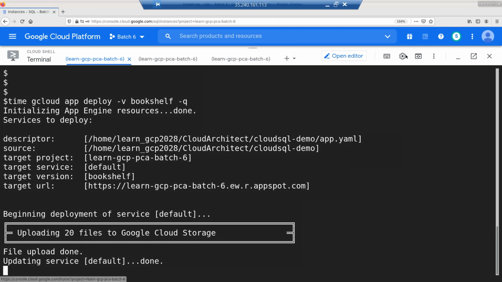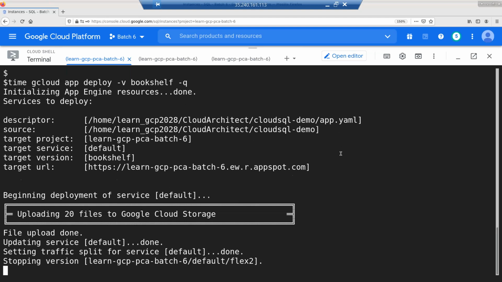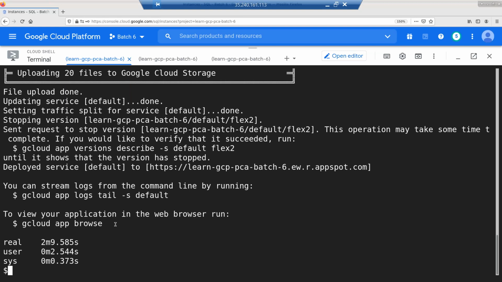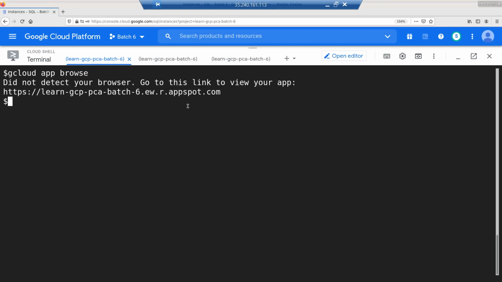Or I can just minimize it. Yeah, it is almost there. Maybe more than 2 minutes this time. Okay, 2 minutes, 9 seconds, acceptable. Now if you want to know the URL, you can type this command, gcloud app browse, or also it is shown here. So gcloud app browse. This is going to be your URL.